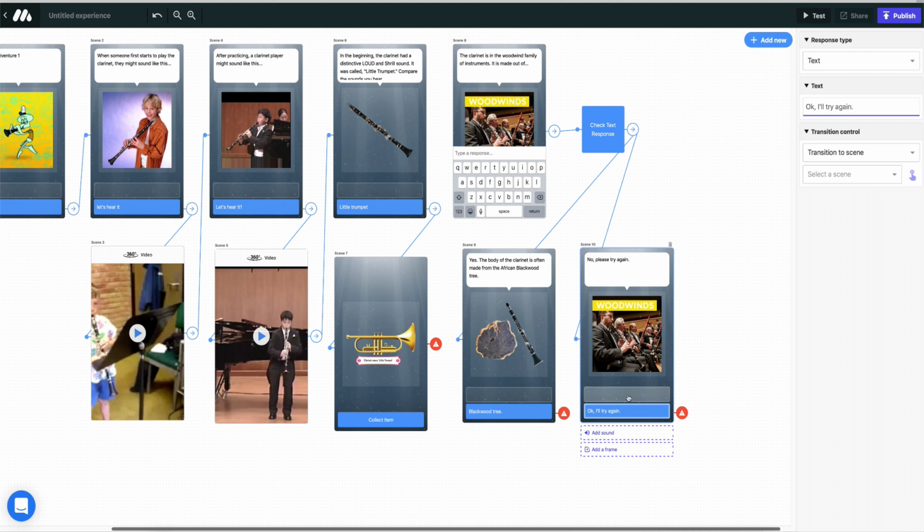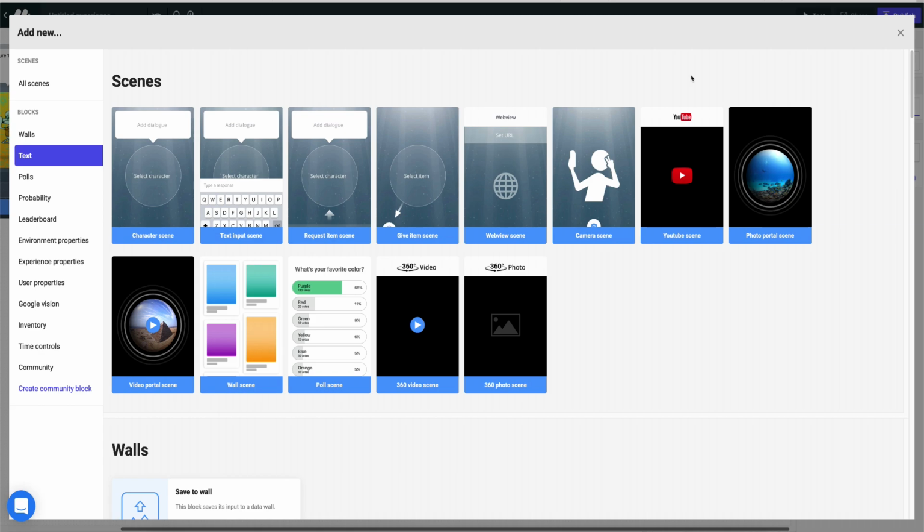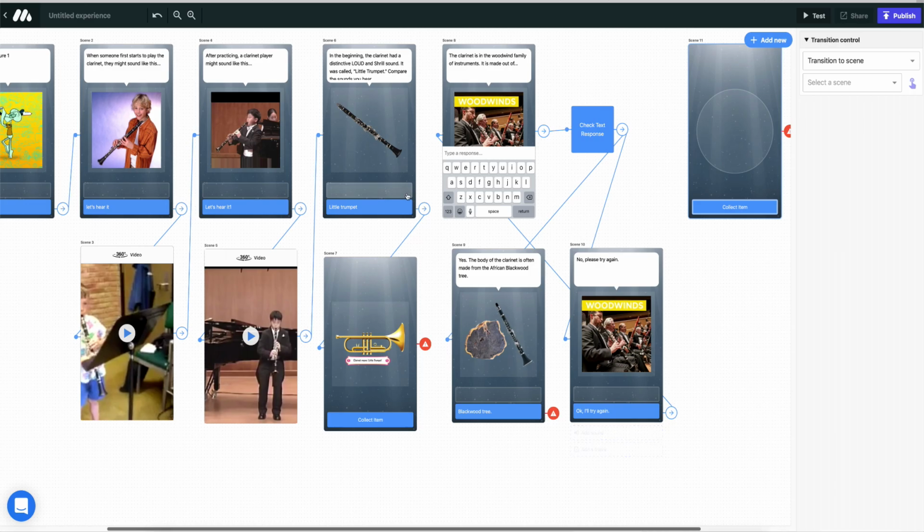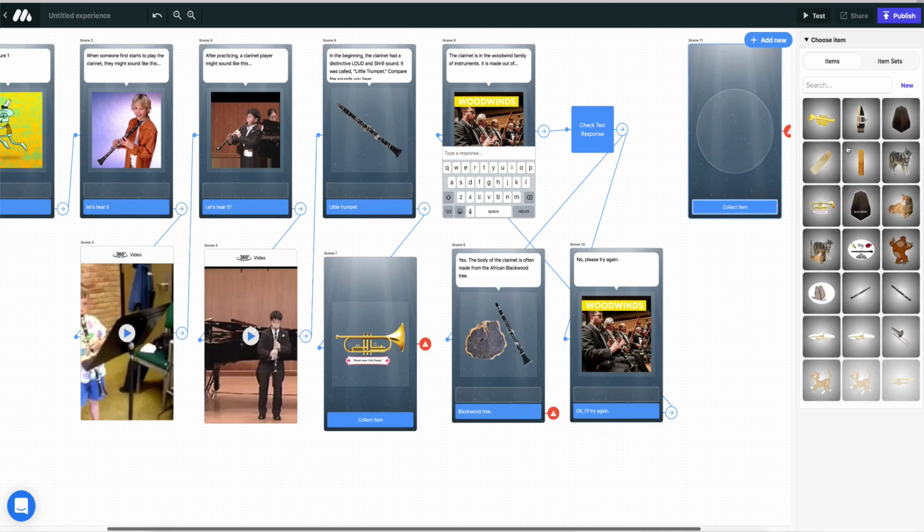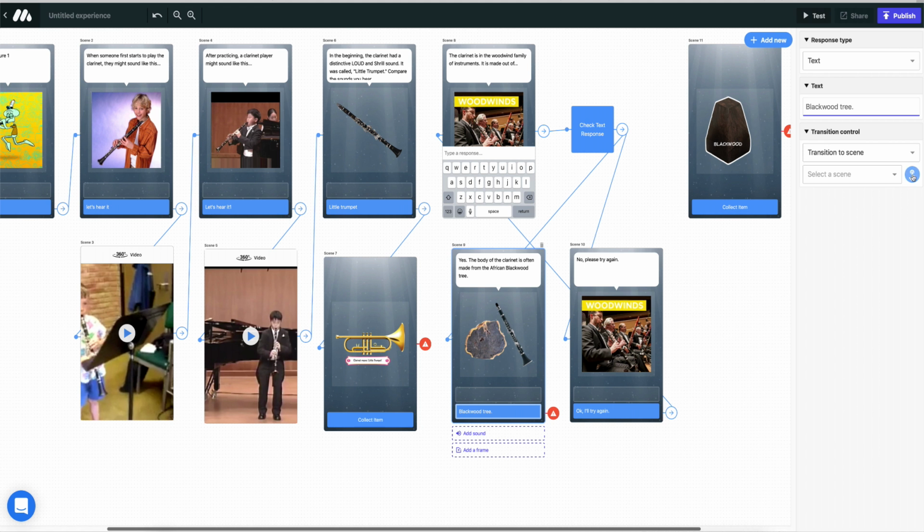Okay, I'll try it again. So, if it's incorrect, it's going to go to scene 10. Transition will be back to scene 8 for them to try again. If it's correct, however, I want to give them something. I want to give them a piece of Blackwood tree. So the transition from Blackwood Tree down here would be to scene 11, where they would collect it.